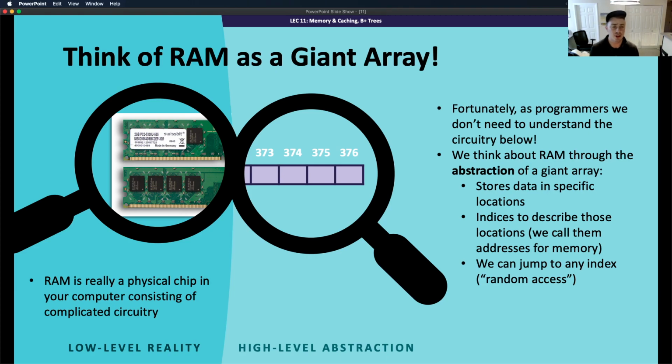We think about this big array as storing all of our data, and we think about it as being indexed like an array. Each spot in memory has a unique address, like the index of an array. And we can use that address to describe which piece of data we're talking about. And actually, we call this RAM, random access memory, because it does a really good job at providing relatively fast access to any particular index you want. You want to go to index 375, it can get you there relatively quickly. We'll qualify that a little bit more later.